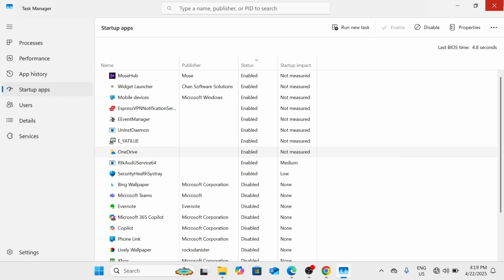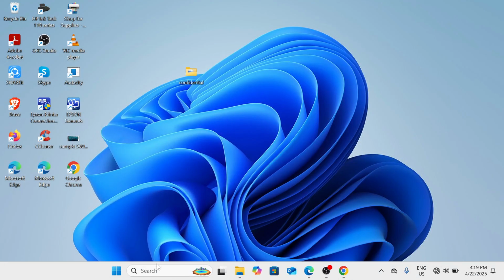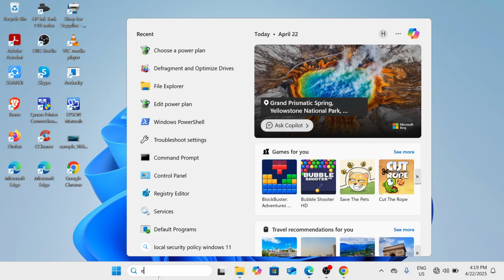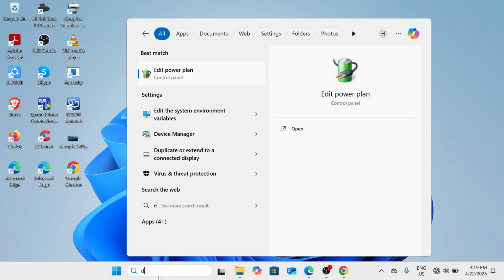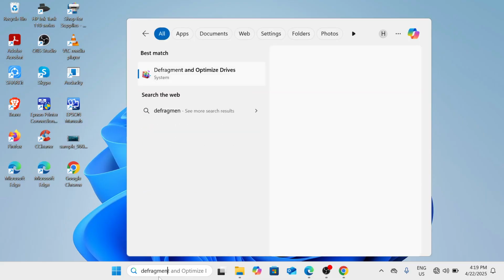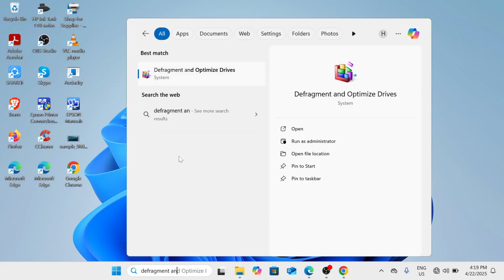Once you're done with this, close this window, and then here we will search for defragment and optimize drive. Once you click on this one and it is open, all you need to do is select your C drive and optimize it, and then close the window.